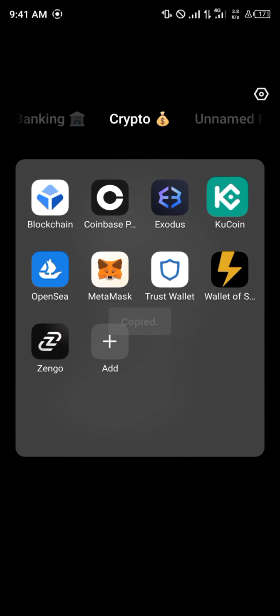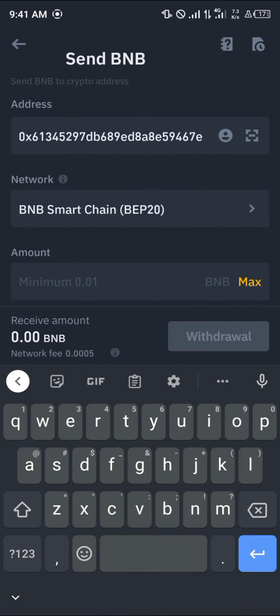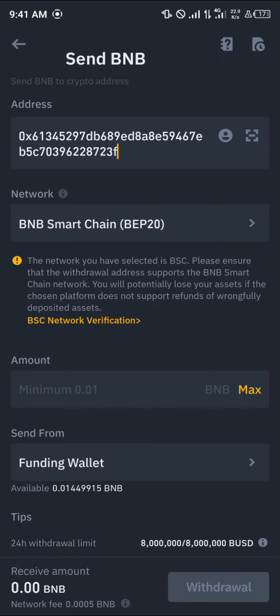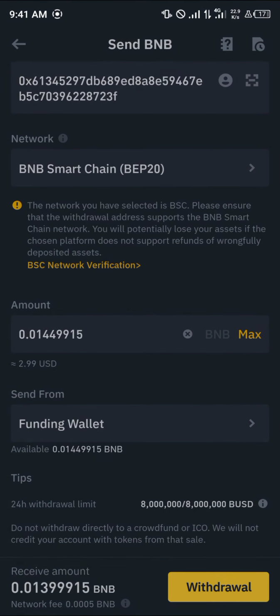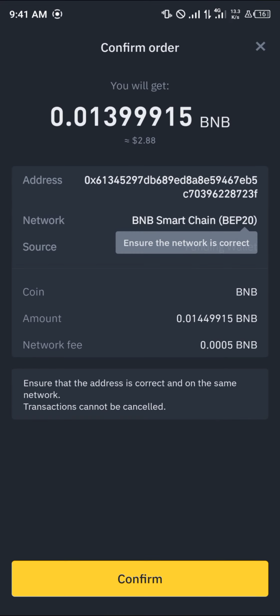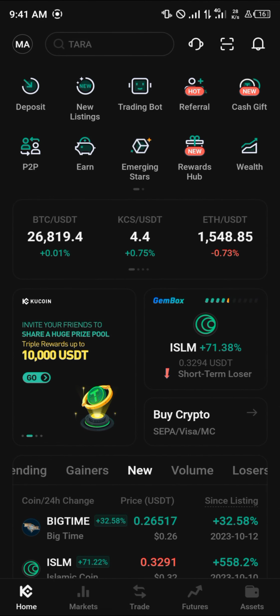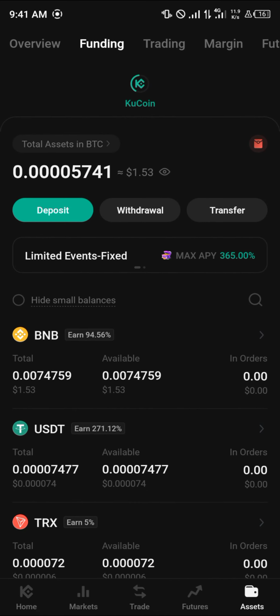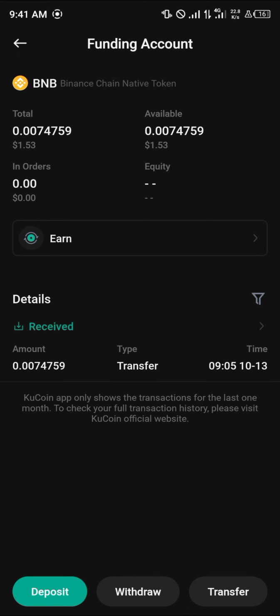And once you've copied, minimize and open up your Binance once more, paste the address there, and the network is entered automatically. Send the minimum and simply click on the withdrawal option. By doing this, the withdrawal will be made and it would be reflected in your KuCoin, which you could then confirm on KuCoin by heading over to the wallets, to the assets menu at the bottom right corner of the screen. Once at the assets menu, simply reload and boom, the BNB is made available.